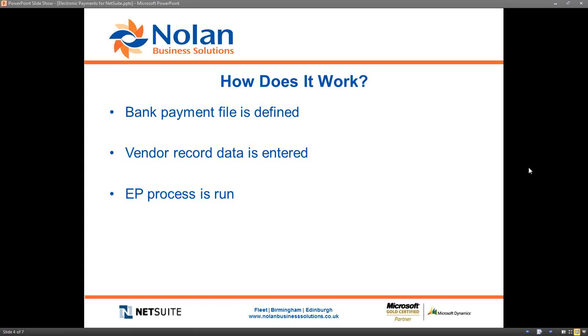Once this is done, you'll select which vendors you wish to use with electronic payments and enter their bank account details. It's likely that you will have vendors that you cannot pay by electronic means at the moment. They haven't provided a bank account number for you, etc. And you will pay those suppliers in the normal fashion, the standard payment processing within NetSuite. So when it's time to pay your suppliers, the electronic payments process is followed, and we make payments and produce the payment files and also send out the remittance advice.